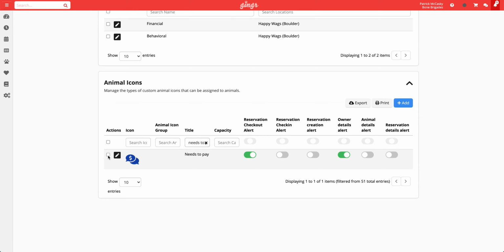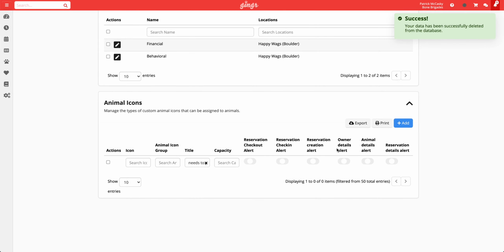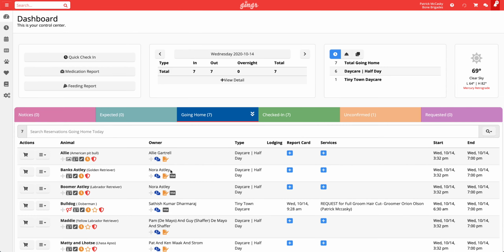To remove it, we'll select this icon and delete the item. This ensures that the animal icon can no longer be assigned to animals and instead can only be assigned to owners. After that, you've successfully completed the migration from animal icons to owner icons.